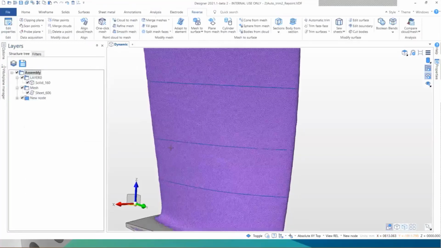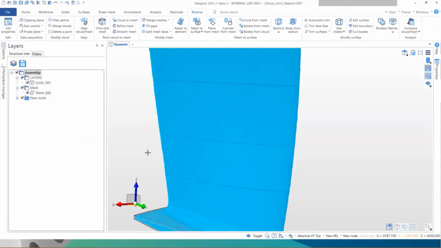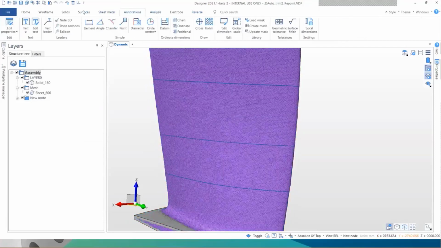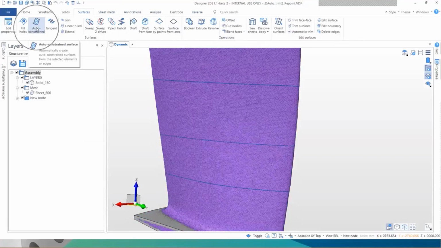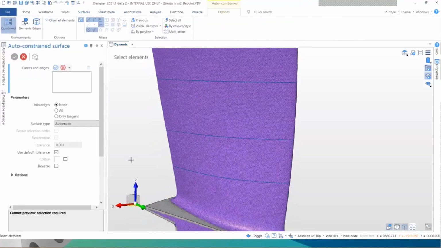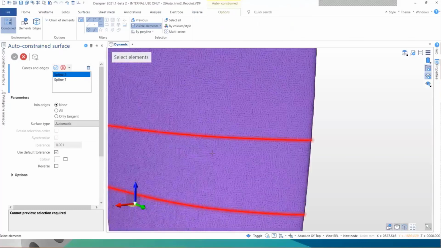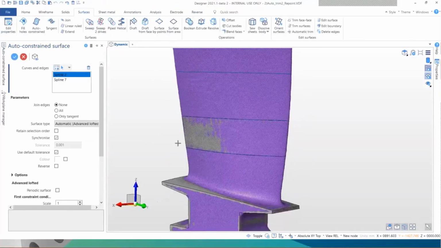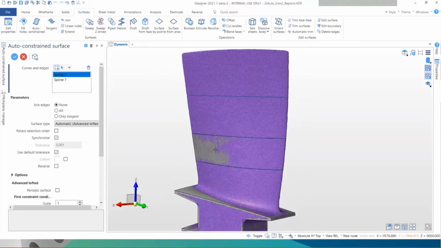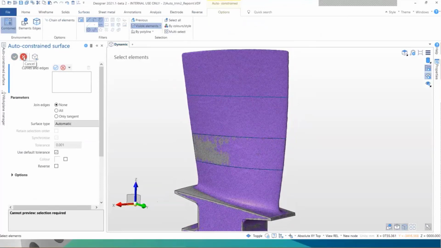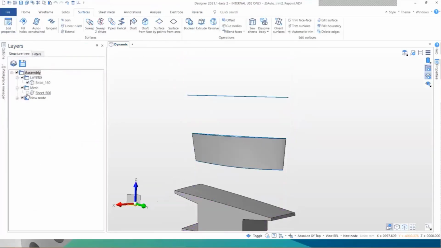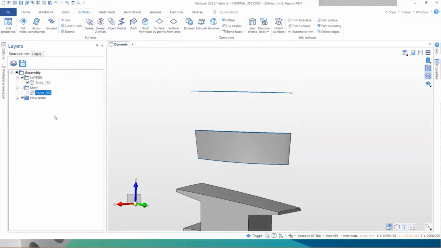So if I now create a lofted surface through these two curves, go to my surfacing tab and use my auto constrained. It's our powerful surfacing command. I'm going to use this curve here and this curve, not that one. This curve here. Zoom in, and I'll get it. And we've created this surface here, through those two curves. If we hide the mesh, you can see it's a nice quality surface.